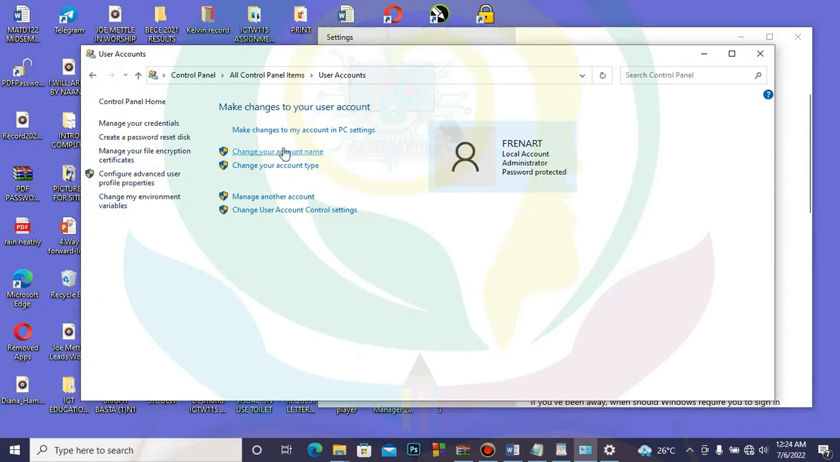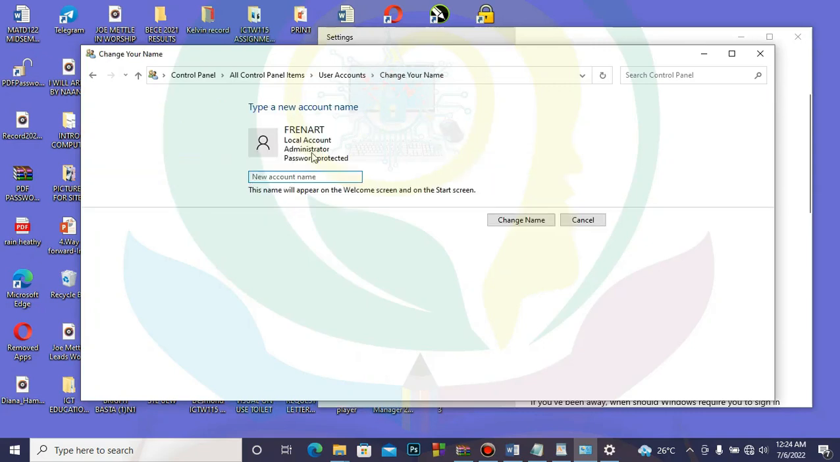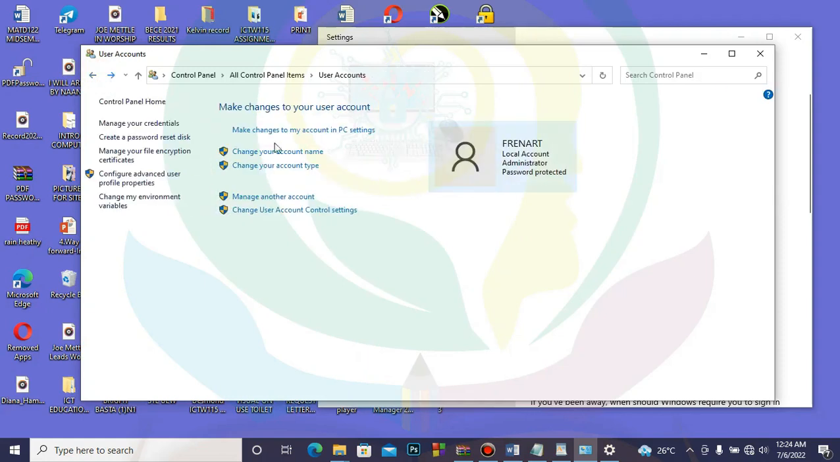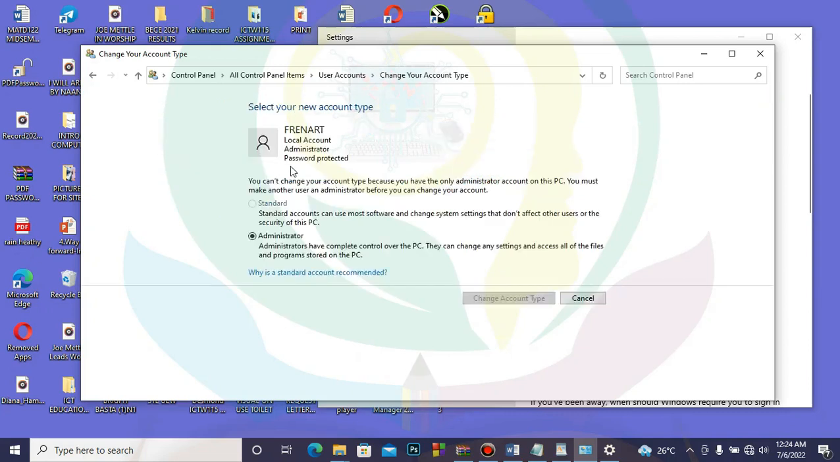But if you just want to change the profile picture, so change your account name. When I click here, the old name is here. So if I want to change to the new name, I will just type the new name and click on change. So I don't want to go by that one also. If I want to change the account type from administrator to maybe guest, I come to this side. I'm managing another account. So let me come to change. We have standard and administrator. Since I'm the administrator, I want to go by that.